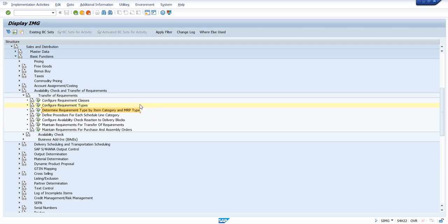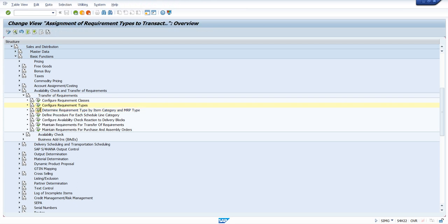Where have we seen this MRP type? We have seen it in the material master, right? When a particular item is to be determined by MRP, the MRP type is the major thing. Now we are going to integrate this with our requirement type. So what will happen? It will automatically sync to the production. Okay, let's see that. Just execute.